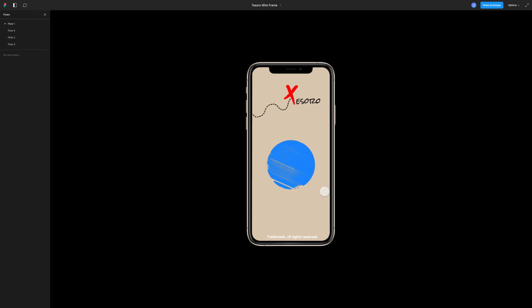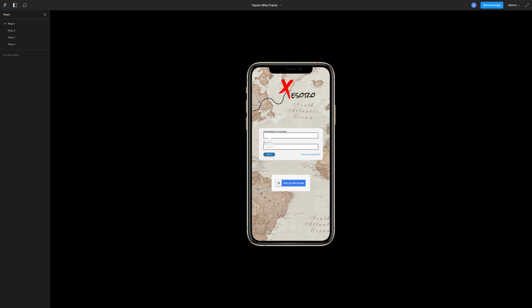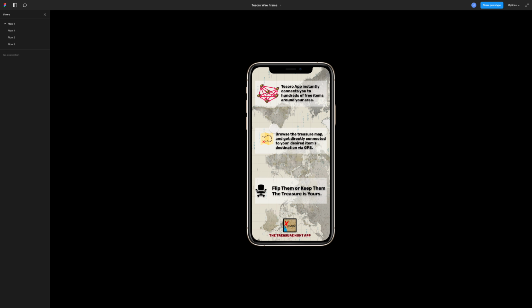And let's get started. So right here we have the login screen. The user would put in their email, their password, sign in. You could sign in with Google, just a regular sign-up page. Then we would get an introduction of the app.